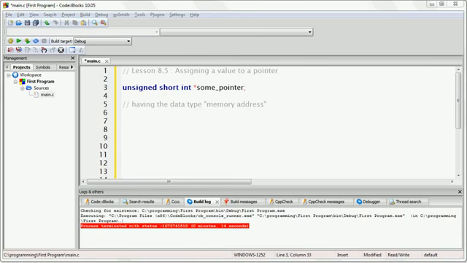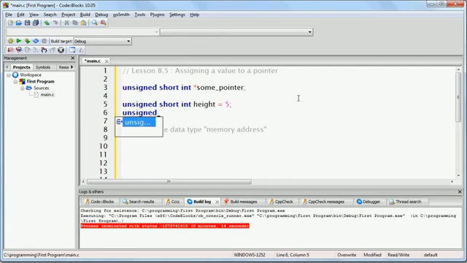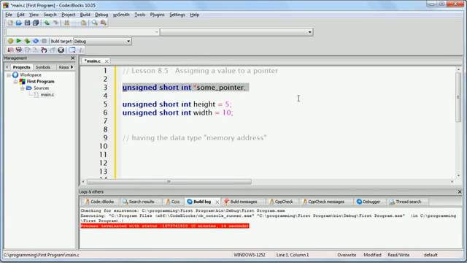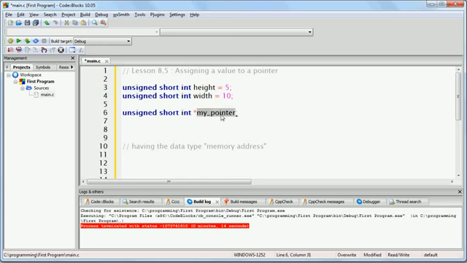In order to make this possible, let's create a couple of unsigned short int variables, like this. Let's say unsigned short int height equals 5, unsigned short int width equals 10, and then underneath here I'll create my pointer, unsigned short int *my_pointer. Okay, so notice what we've done here. We've created two variables of data type unsigned short int, and then we created one variable of data type memory address.